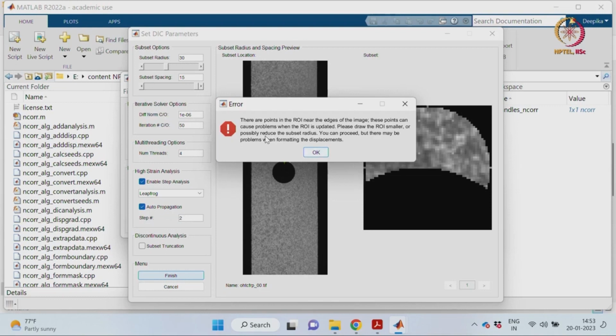So, to avoid this, we will leave out the boundaries of the images where the possibility of subsets going out is more. Right now we have selected the mask that they have already given in the images, which goes to the full length, I mean the size of the image, and that is why we are getting this error.